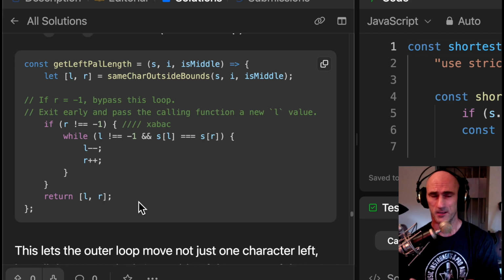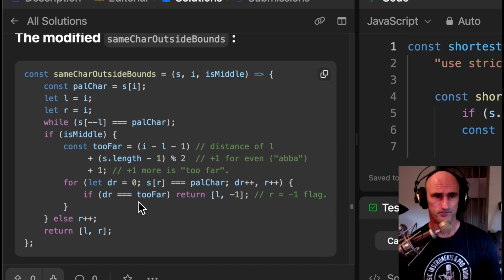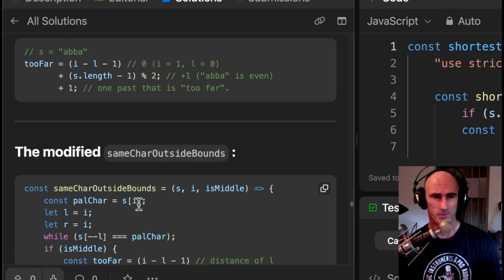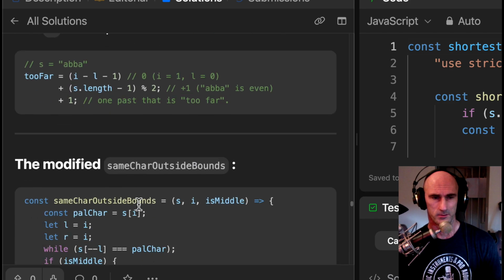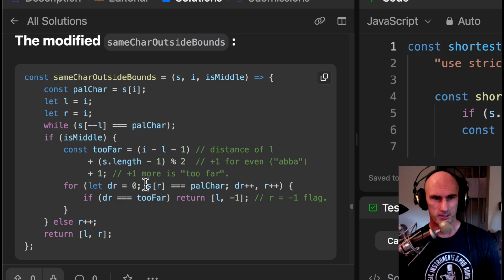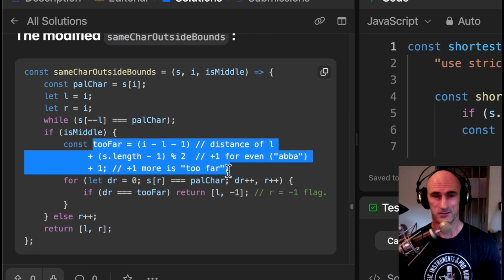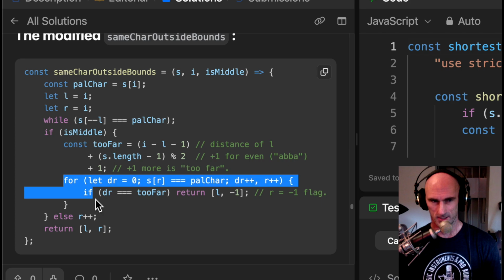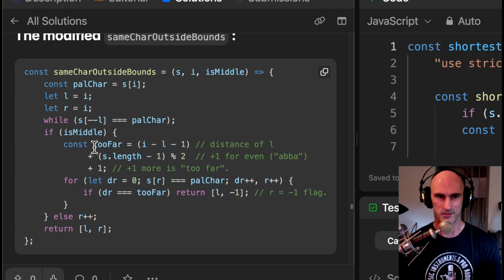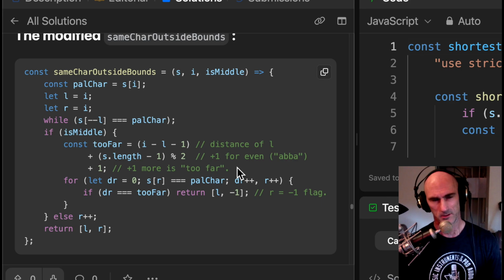Same char outside bounds says if we're in the middle, I'm going to go over that too far. If we're in the middle, then we're going to see if we've gone too far. And we're going to define what too far is. And then we're going to go to the right. And then we know how far we can go to the right. How do we know what too far is? Let's first answer that.